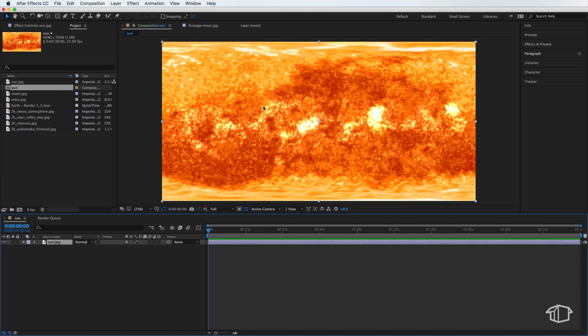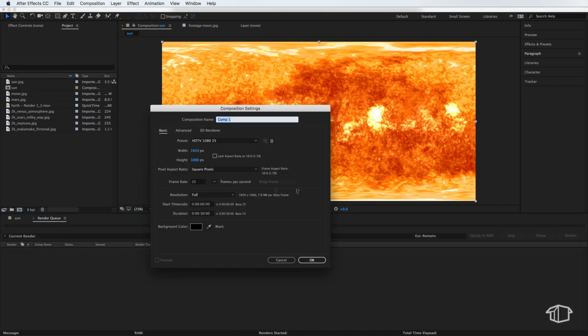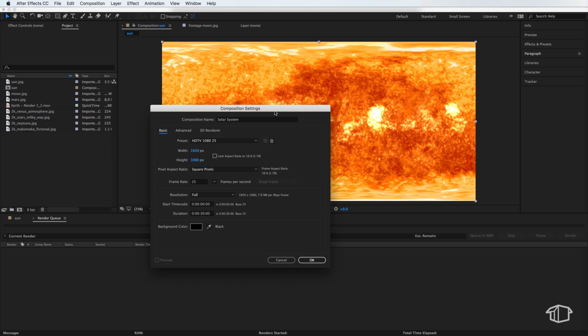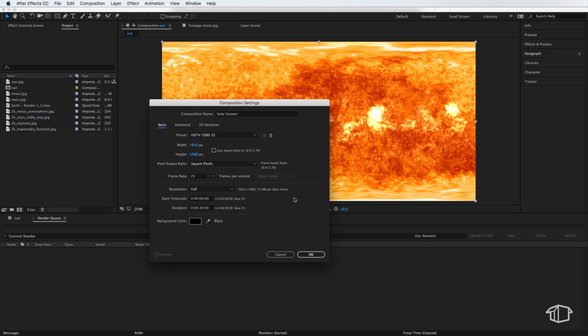Then what I'm going to do is right click and create a new composition here. Now I'm going to call this one solar system, and I'm going to make sure this is set to 1080x25. Set the duration to be about 30 seconds. Now before I hit OK, we're going to go over to the 3D renderer and make sure this is selected as classic 3D. That's really important because it'll make a big difference when you come to actually rendering in this composition, and then hit OK.